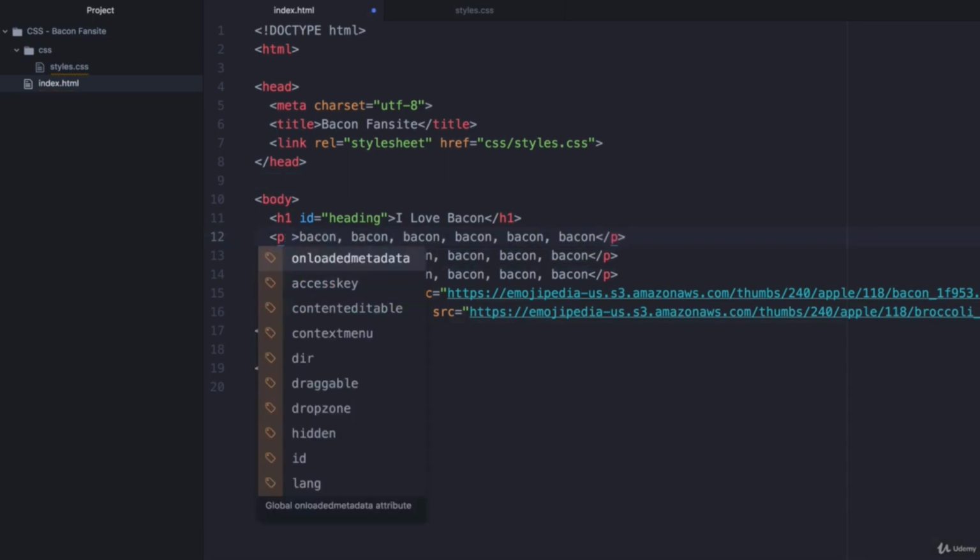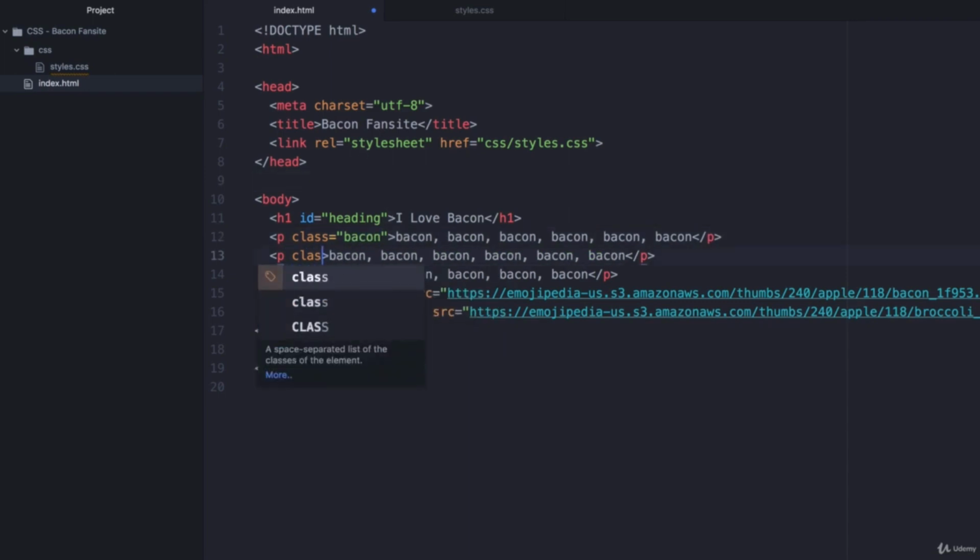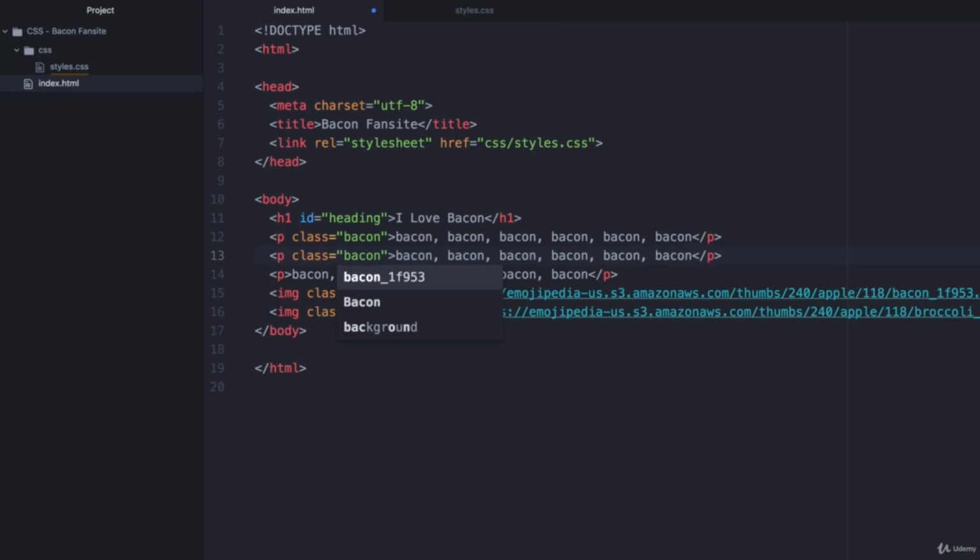But whereas with class, it doesn't really matter. I can say that this class is bacon. I can say this class is bacon. Everybody's class is bacon. Doesn't matter at all.